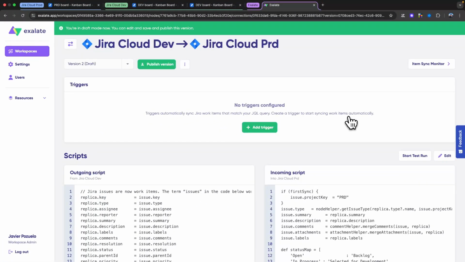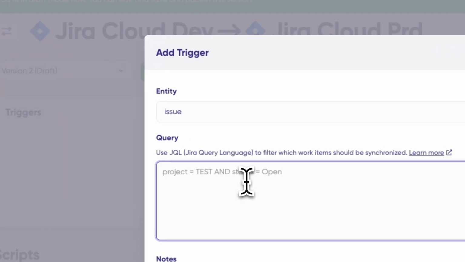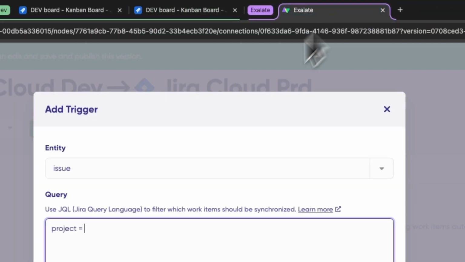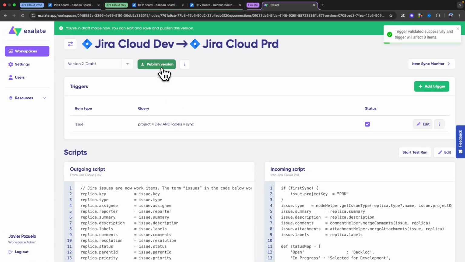And right before we go ahead and keep testing, let's add a trigger because we don't want to be manually syncing items over to the remote side. So we want to do it automatically. So let's add a trigger. And let's say that we want to sync issues when the project equals dev, which is our project, and the labels equal sync. So let's activate our trigger and save it. Once we've added the trigger, we can publish this version.